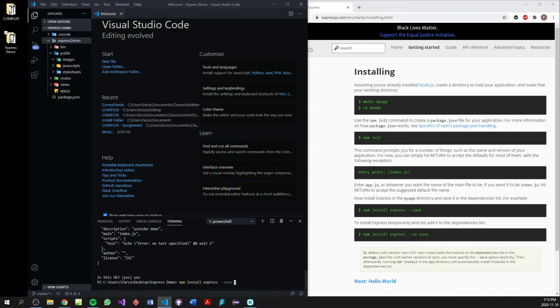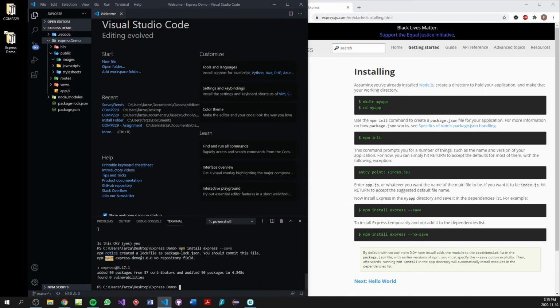So once you enter that, it's going to load some other stuff, and there you go. Now you got Express dependencies installed and ready to go.